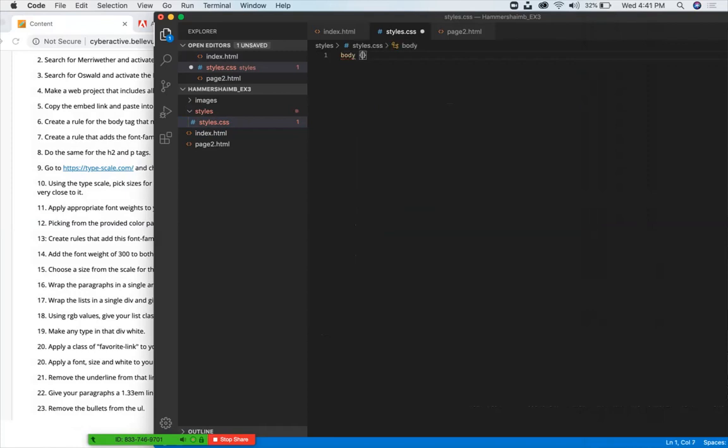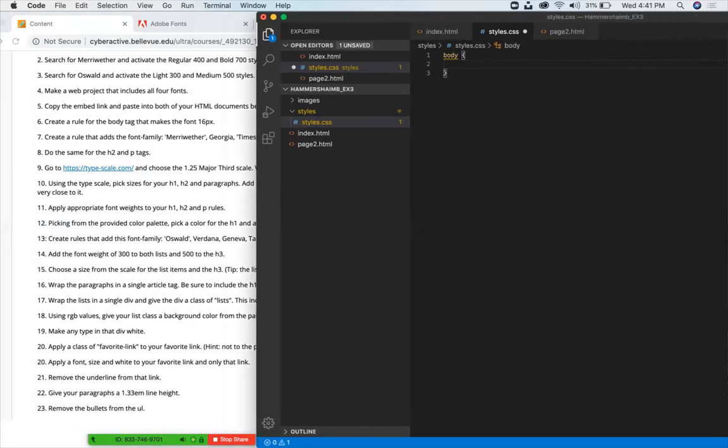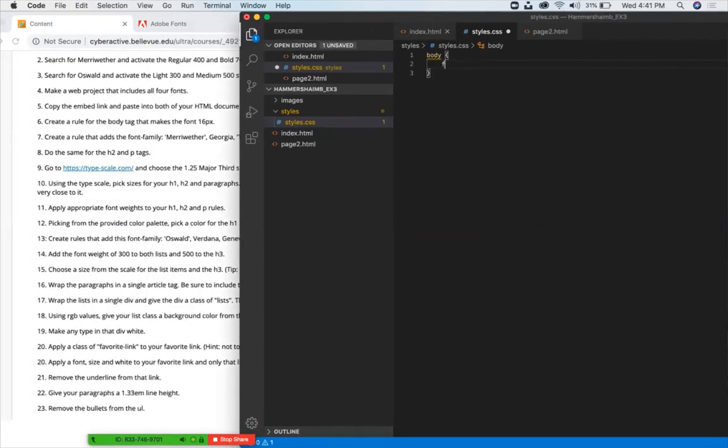And important to note, CSS has these little curly brackets. So you put in one and then it adds the second. And we're going to do font size and 1 em. You see here, it wants to give you that choice.